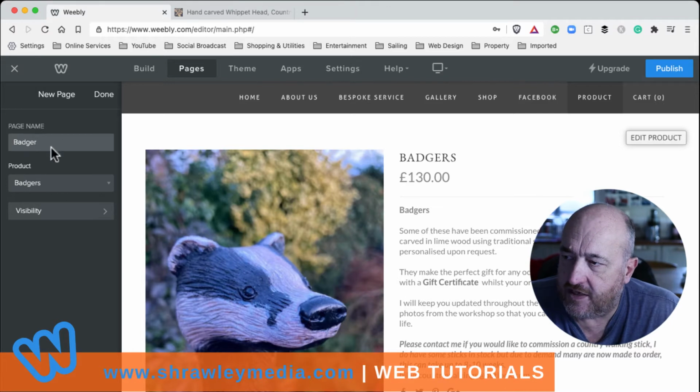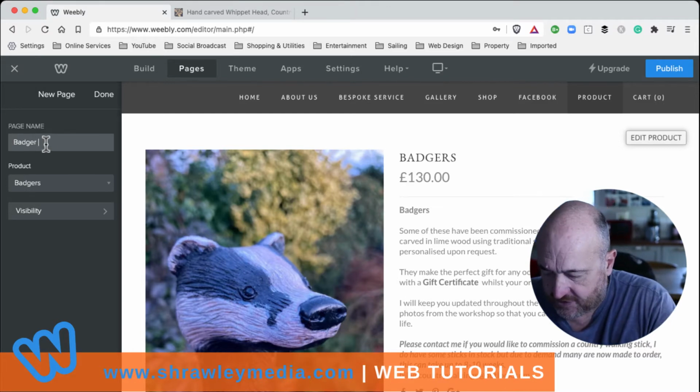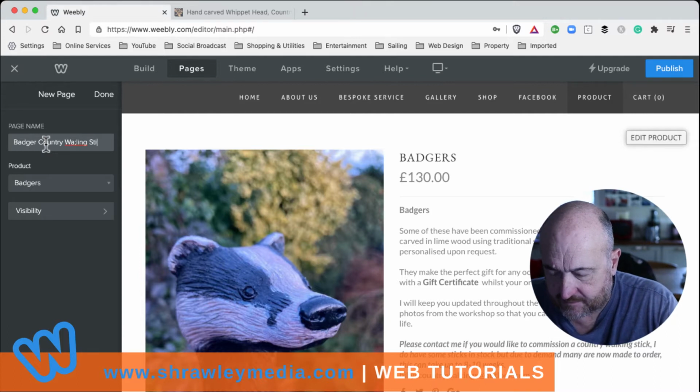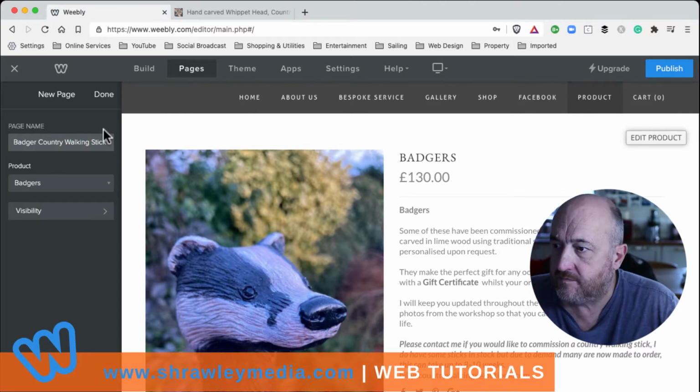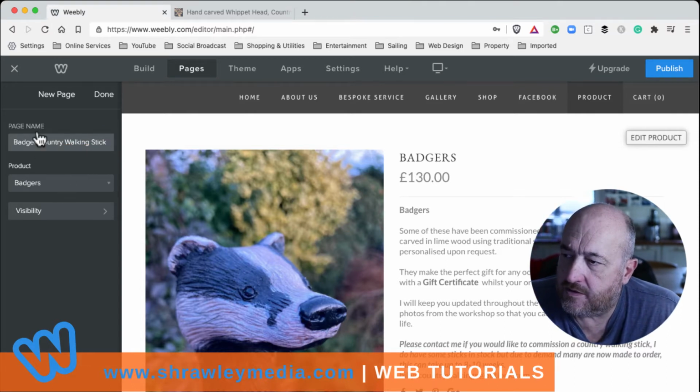So we've got a page name called Badger. Let's call it Badger Country Walking Stick. I can't spell today. Okay, so we've called it the Badger Country Walking Stick. That's the product. The product is Badgers, which is this. Okay.